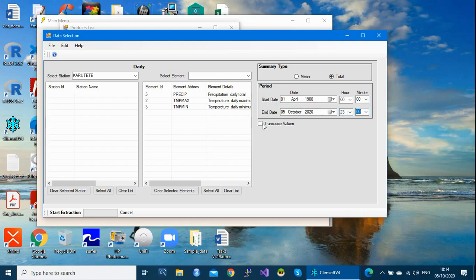There is also this transpose value. If you select this, the data will be displayed in a transpose mode. If you don't want, the data will be displayed in another mode, in vertical mode or in portrait. So here your data will be in transpose mode, here not.